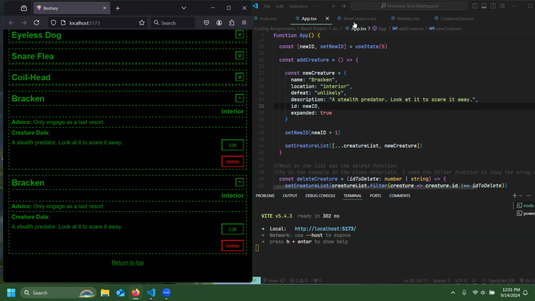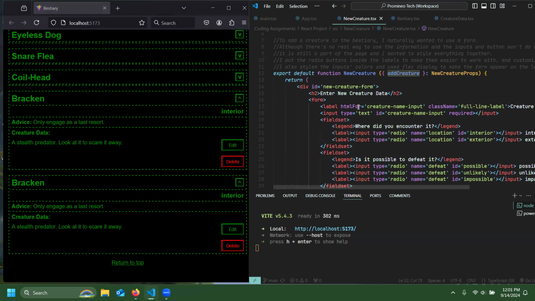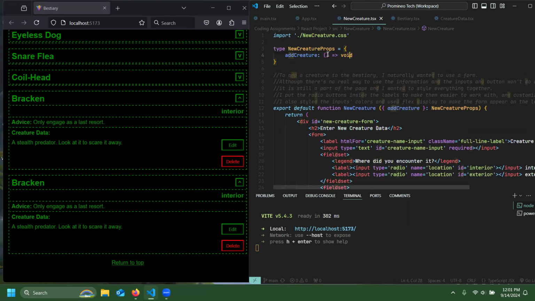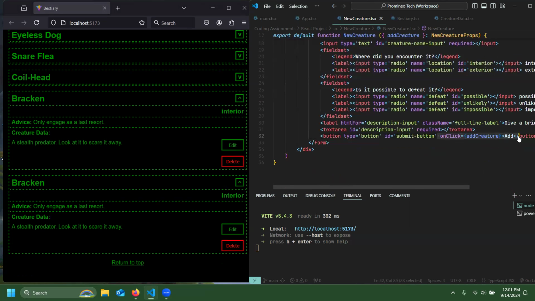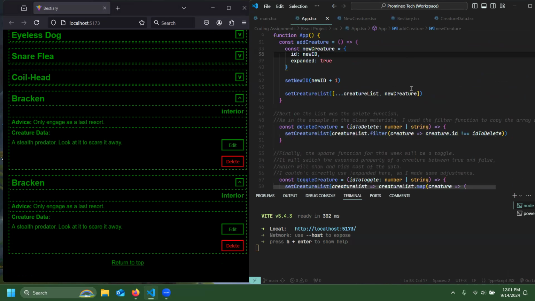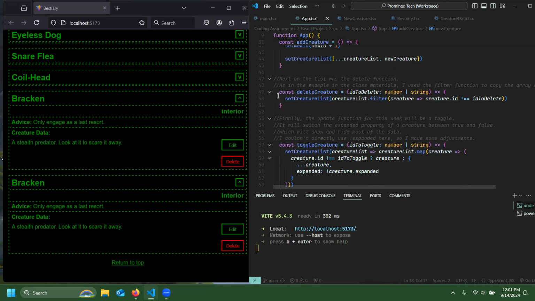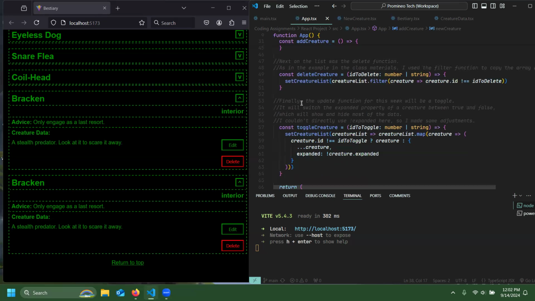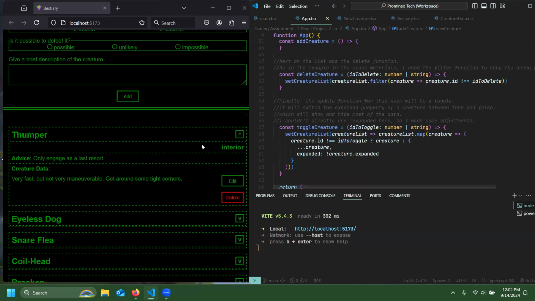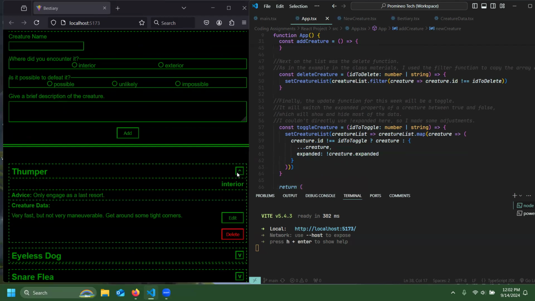And then I passed this down into the new creature form as a prop, which is why the add button was what I was using there, because I added the on-click of add creature into the form. My other two pieces to adjust state are delete creature and toggle creature, using the delete and this new toggle button, which we'll get to in a moment.